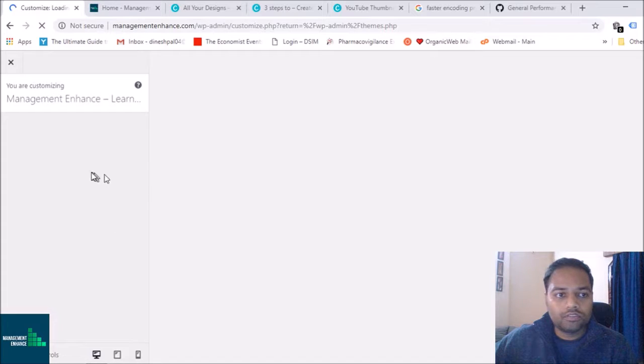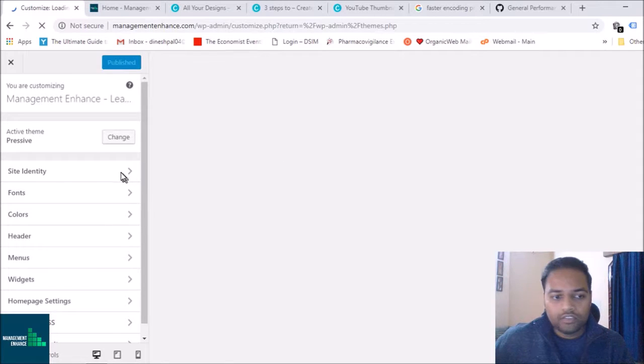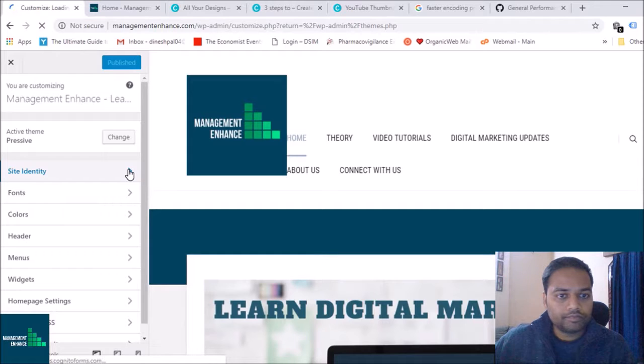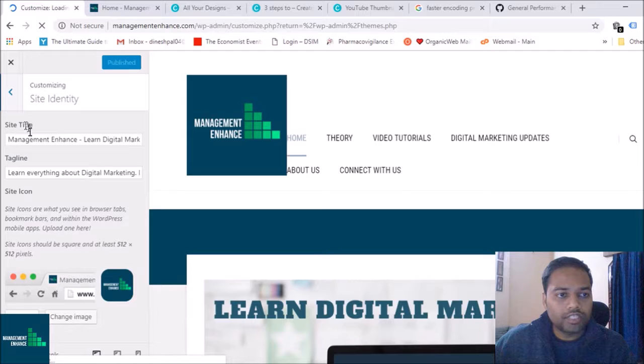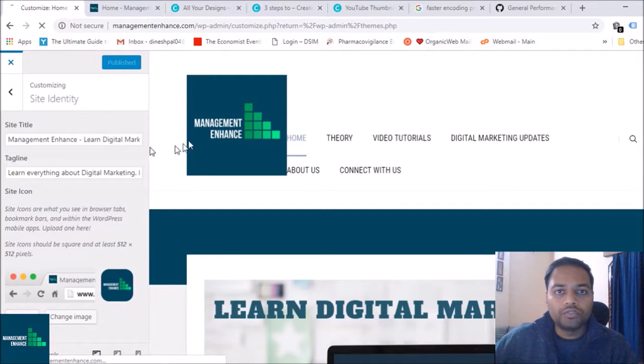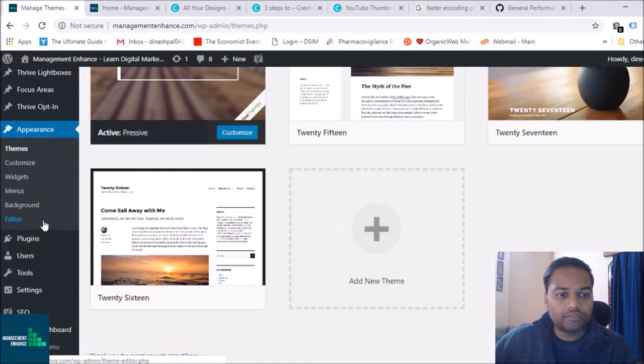Let it open. There is an option over here to change the site title. So site identity. If you go into site identity, okay, site title over here. You have an option to change the site title and then the tagline as well. These two are important from the SEO point of view. So keep a check and do update them, and try to include keywords which are related to your website in the site title, because these are important.